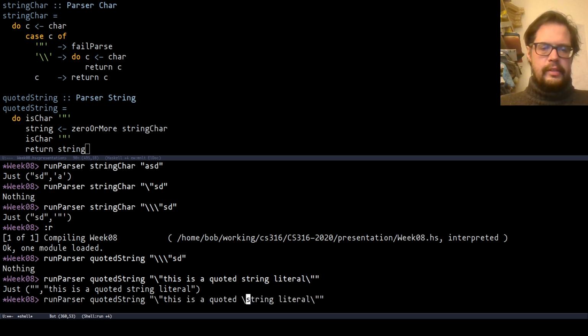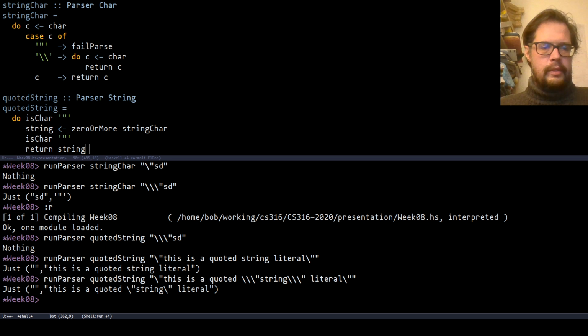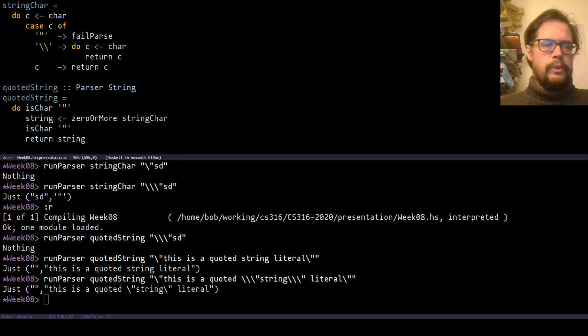And then we can test to see whether it parses escaped characters correctly. So now we have to escape it twice to get Haskell to understand it properly. So now we get this is a quoted string literal. So now we can see again, just as with the number example, that we've got enough functions in our parser combinator library to build up yet more complicated parsers. So now we can parse numbers and strings. In the next video, I'll show you how to parse full JSON values.